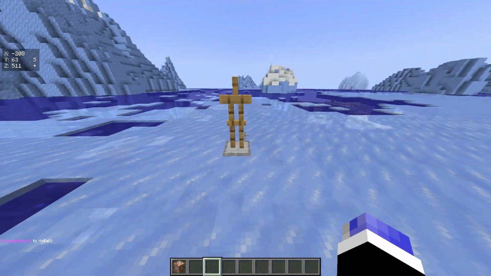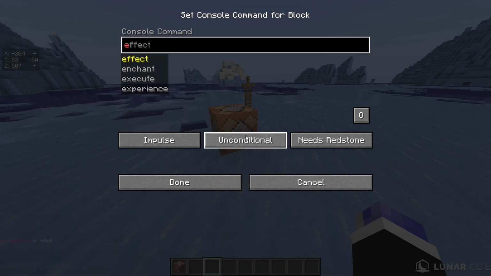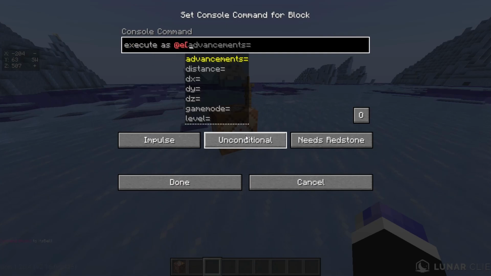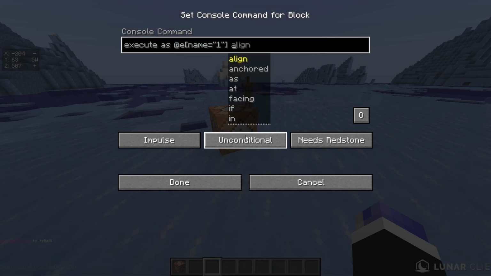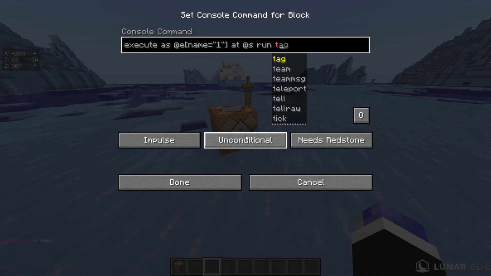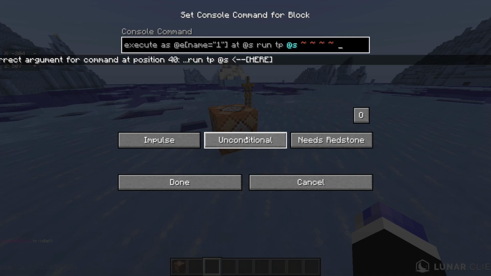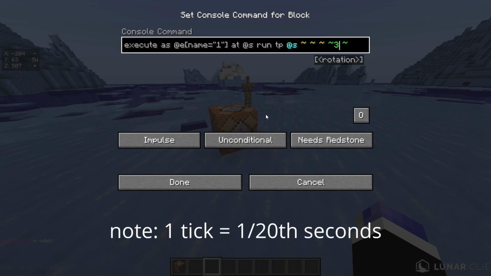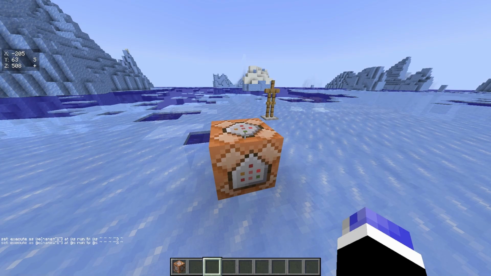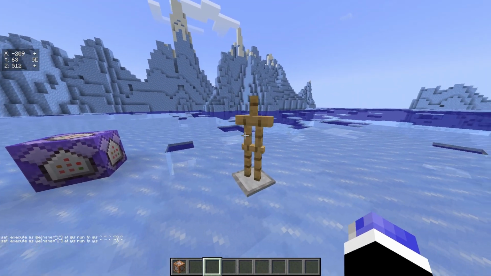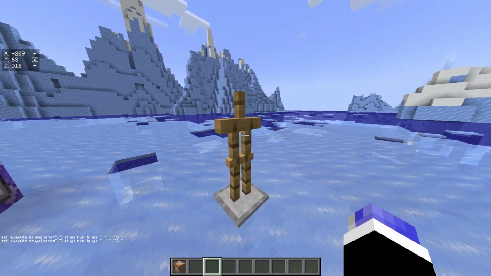For example, let's say for this specific armor stand, I wanted it to rotate in place, I would do execute as @e, and I gave it the specific name of 1, just to make sure I target the right armor stand. I'm going to do at my position, run teleport myself to my own position, except I'm going to be rotated 3 degrees more than I was each previous tick, basically. I'm going to put that in repeat, always active, and as you can see, as each tick goes by, I'm rotated 3 more degrees than I was previously.